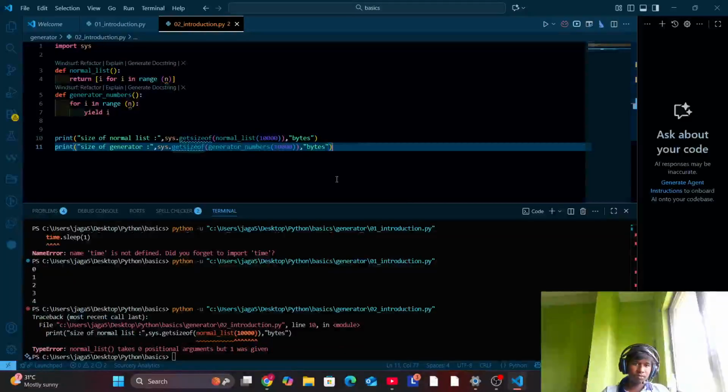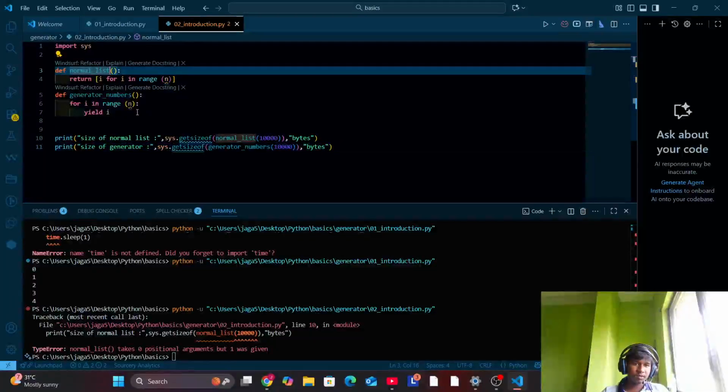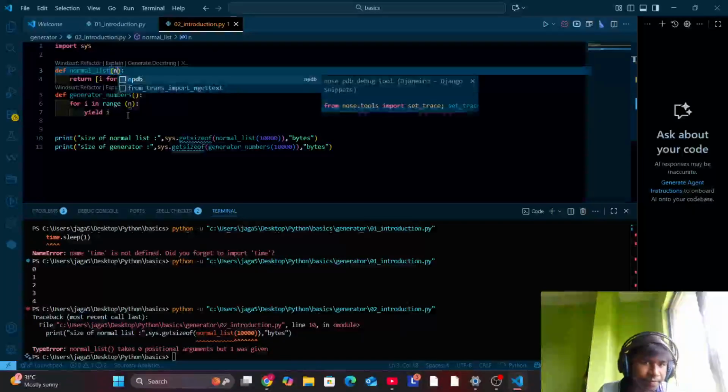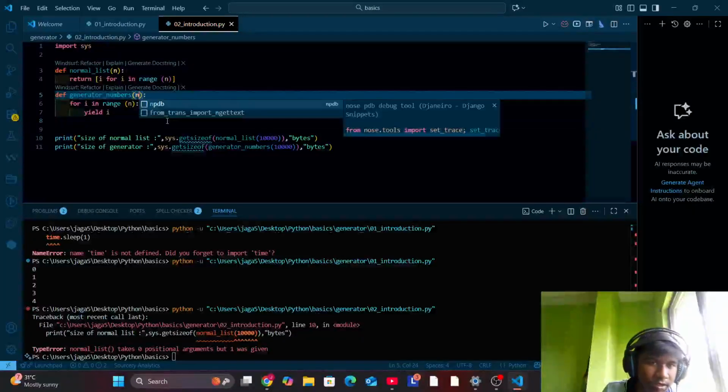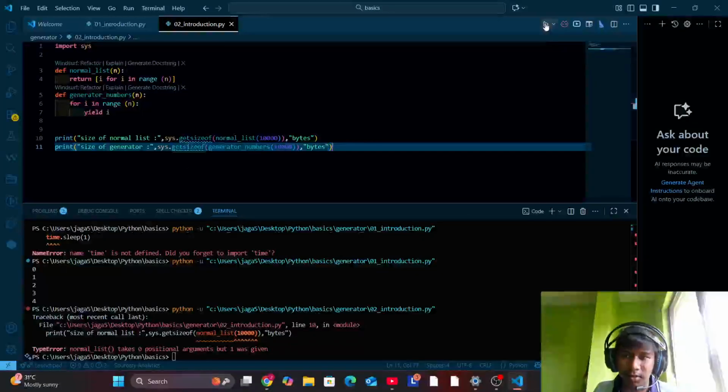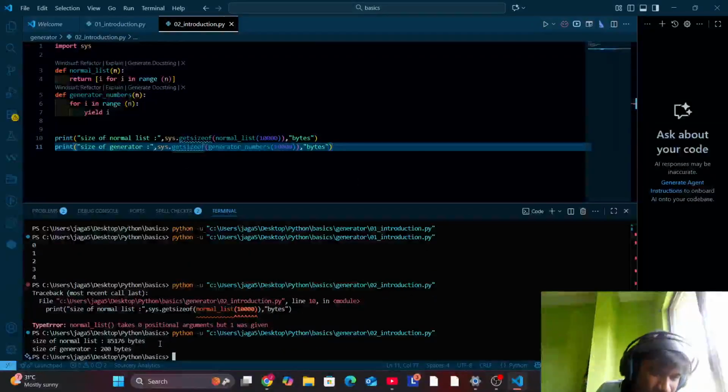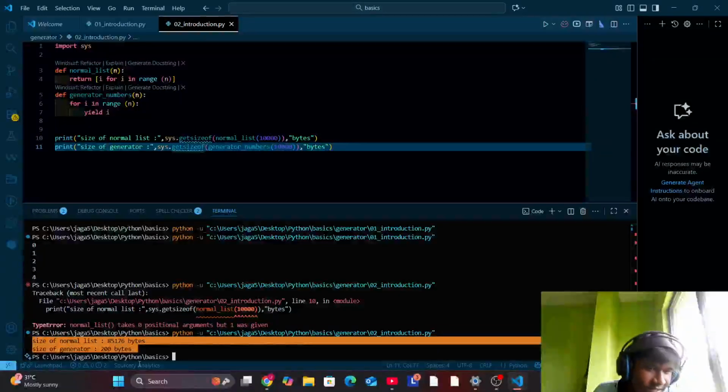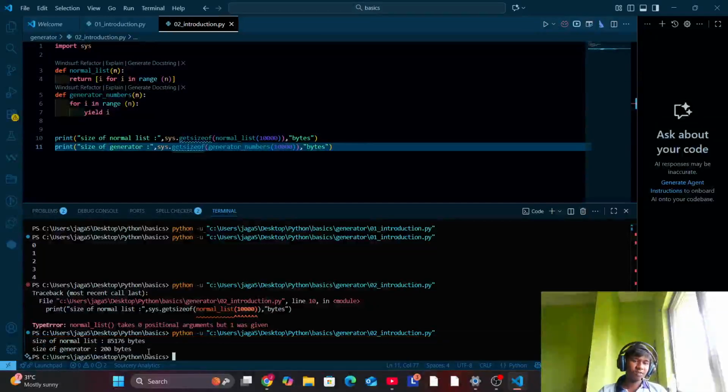Oh no, normal list, normal list generator numbers. Oh, we need to pass it in here. So now it's good. Yes, you see. Oh my god, there's a huge difference. Size of normal list is 85176 bytes and size of generator is only 200 bytes.